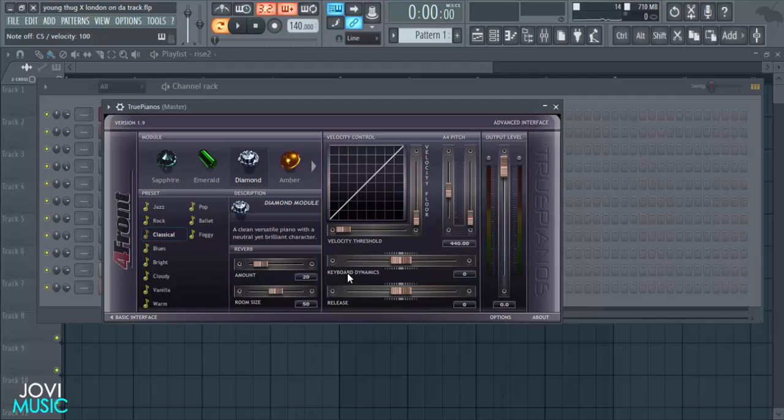What I'm gonna do, to get that emotional real feel, is reduce the keyboard dynamics to about 32. If I set the keyboard dynamics to about negative 49, it gives me a crisp sound. So I don't want that. I want the sound to be some kind of muffled and emotional. So I'm gonna reduce it to about 32. So I like this sound.